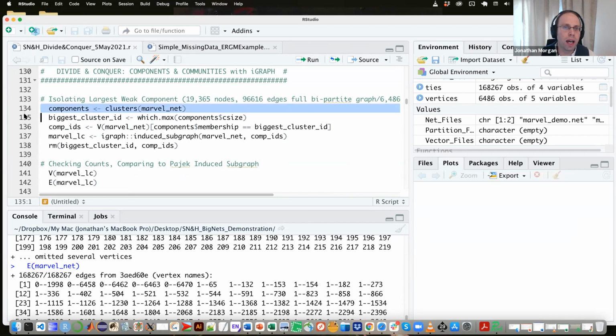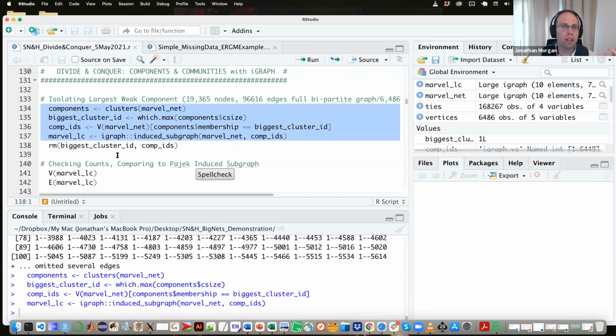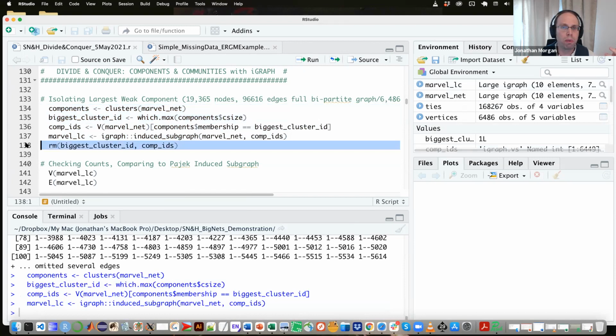So how I do that is I'm running this clusters function on MarvelNet, which is the iGraph object that we created. And then I'm just saying, hey, I want the largest one, which is what this which.max component size is doing. And if I run these three statements, I'm going to get this new graph called Marvel LC, which is this Marvel largest component.